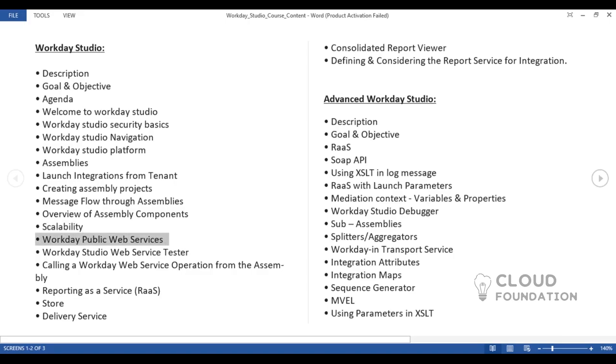If you want to get the data from Workday, or if you want to update any data in Workday, it's all about web services. So assume you are building an integration and you have to get the data from Workday, and there is a Workday delivered web service for that, and you want to call that web service from the studio integration. So how to call that? We will discuss that. Workday public web services.